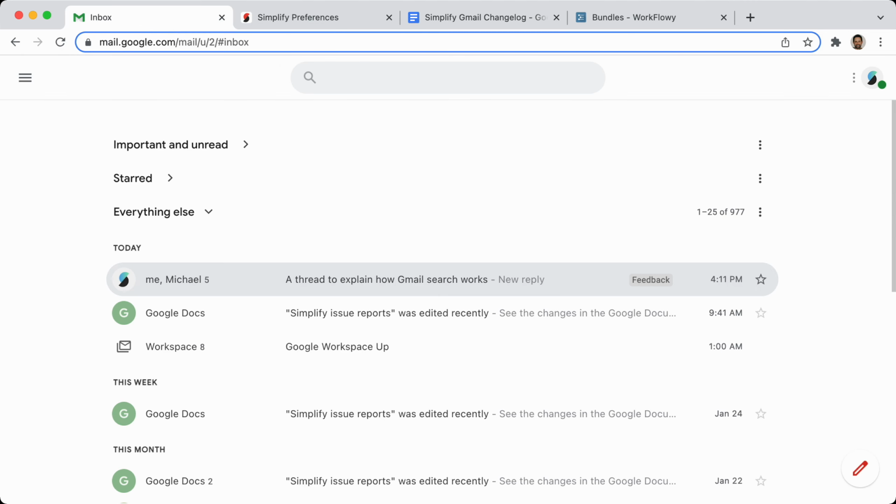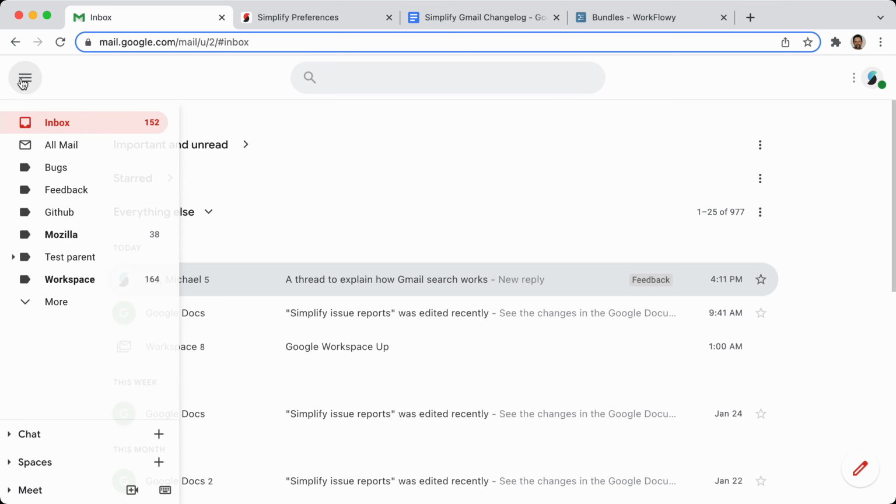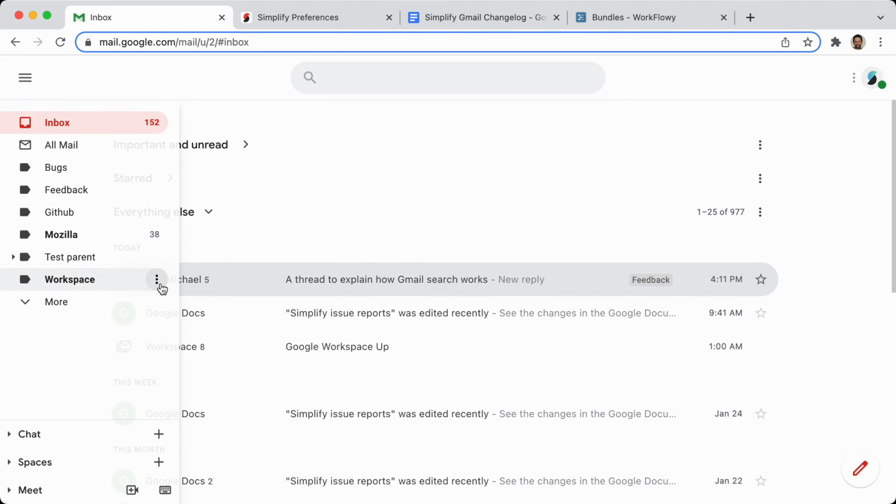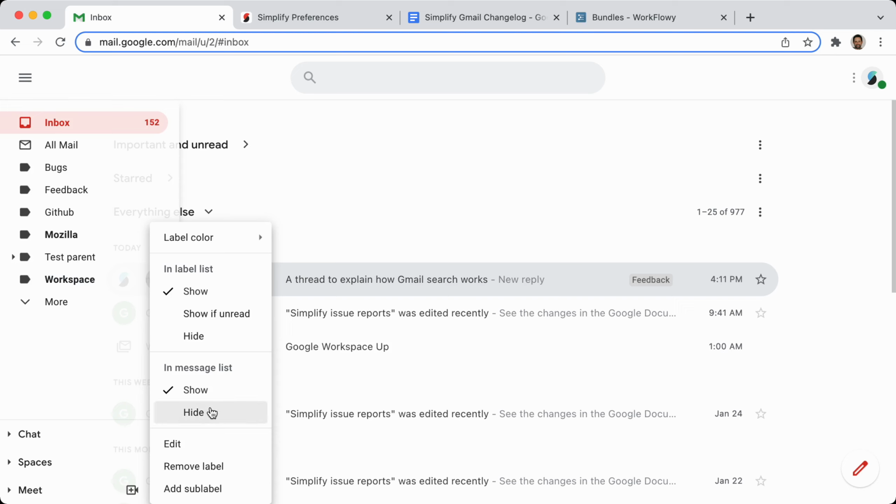But as far as what comes next, this is still not ready for prime time. I want to focus on settings next. So you still don't have the option yet to not bundle certain labels. The only way to do that is to opt to not show the label. So for instance, this workspace bundle here, if I don't want that to bundle, I have to say, don't show it in the message list.